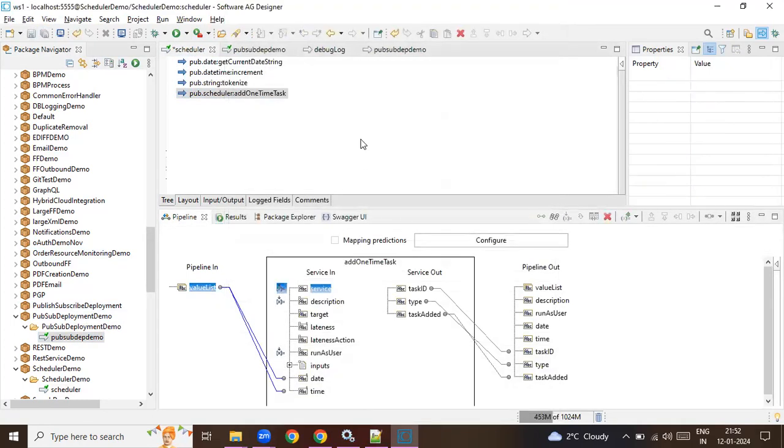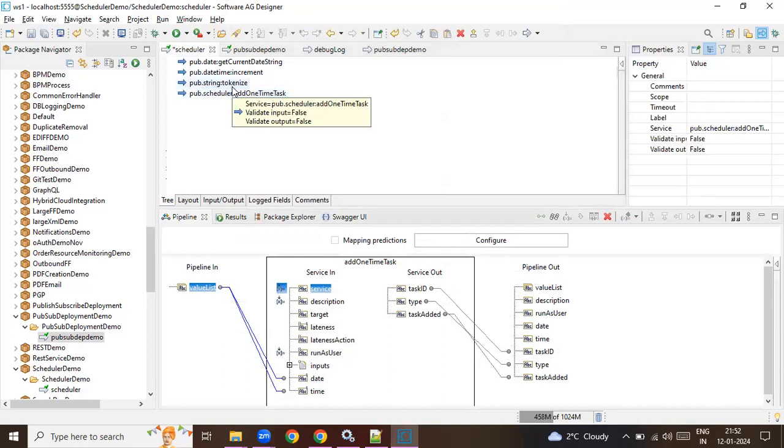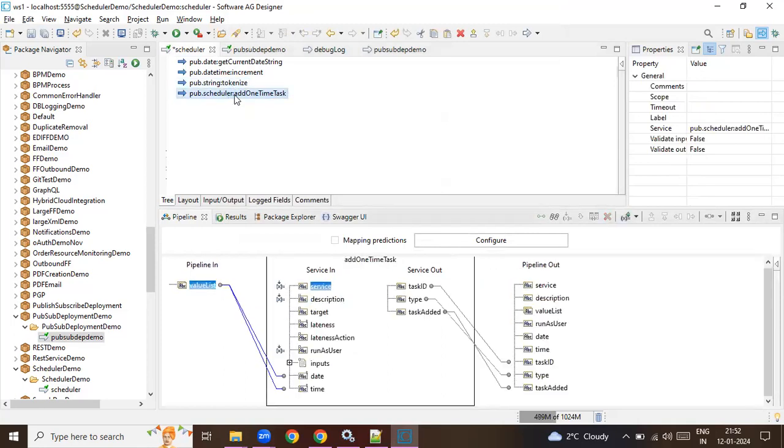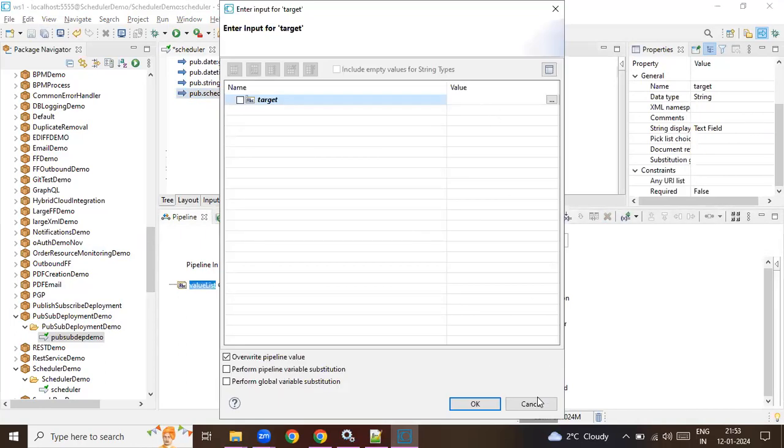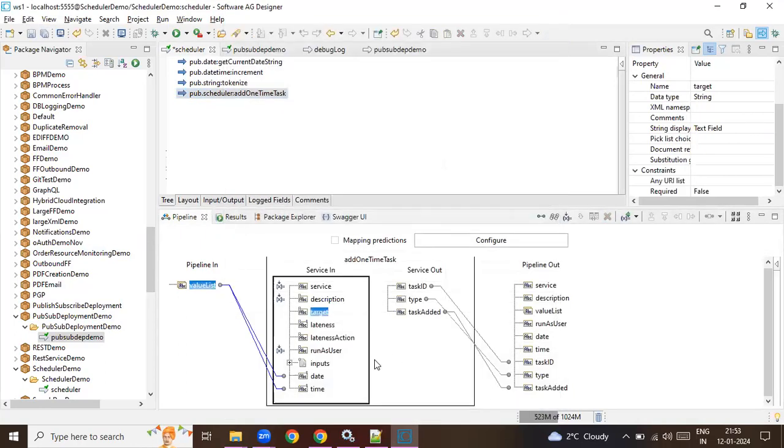The point to remember is I am not specifying in which server the scheduler needs to be executed. So the subscriber service, or the target service, should be there in both the servers, so it can execute at any of the servers. But if you want to execute on a specific server, you just need to give the name of the server here, and that should take care of it.